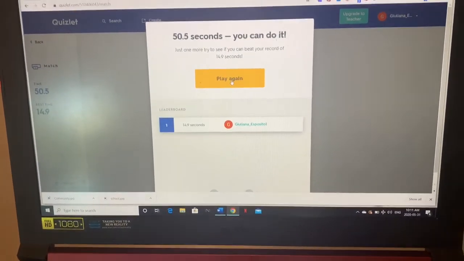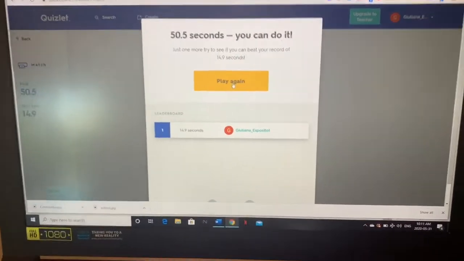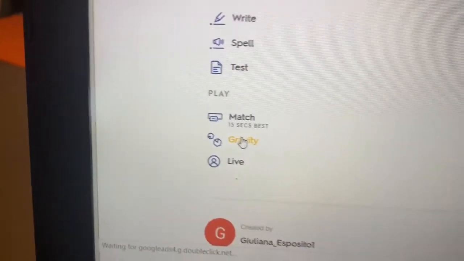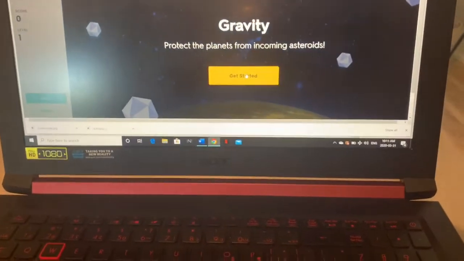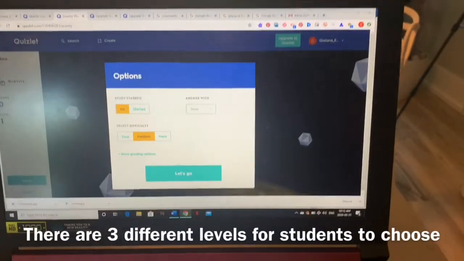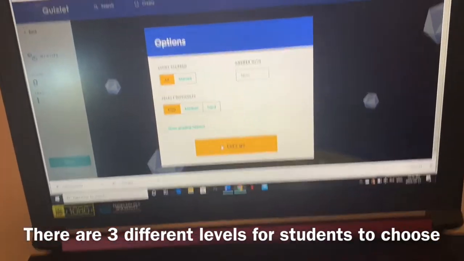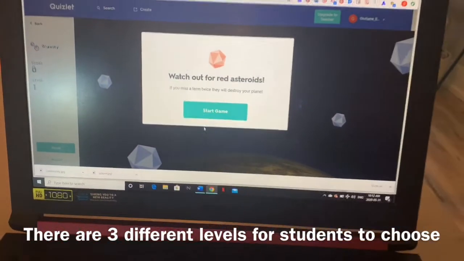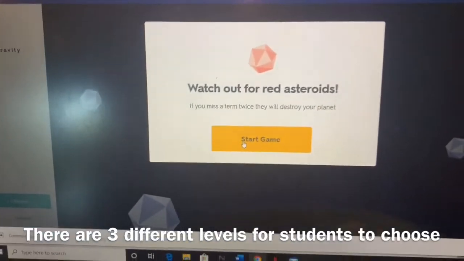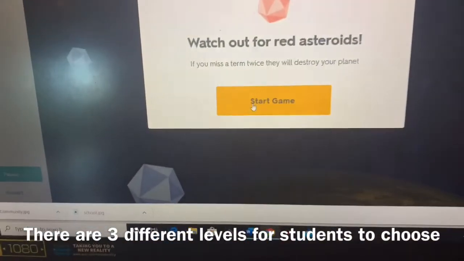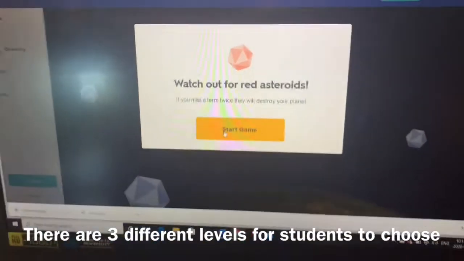So she can play again and try to beat her last score if she wants, or she can play something different. So there's also a gravity game at the bottom. And basically this helps with spelling. So we'll play. Let's go. And in this one, she's supposed to watch out for the asteroids. So what happens is these asteroids come down and she has to type it out and spell it.